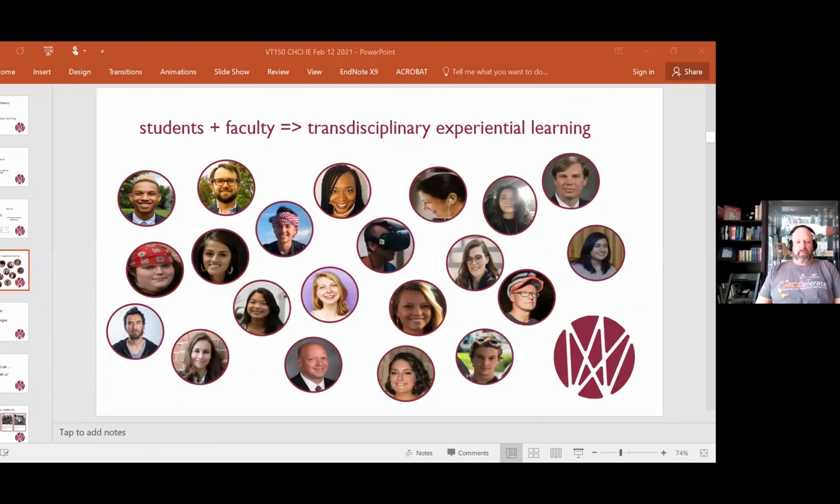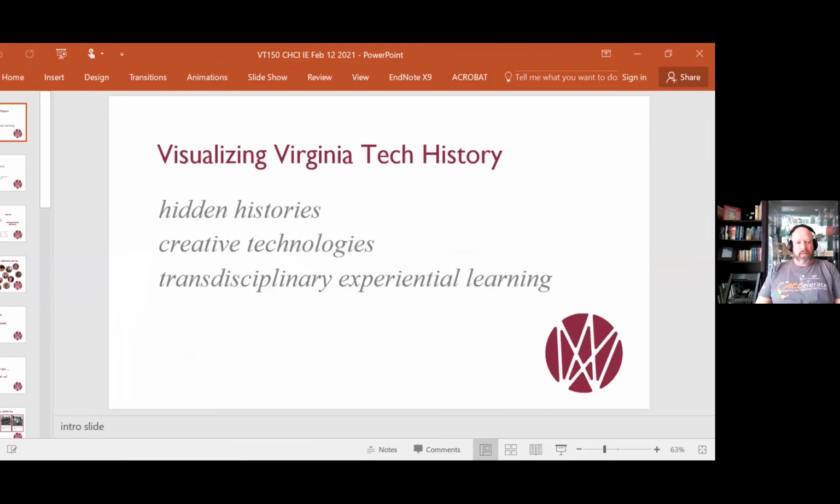Visualizing VT history, part of the 150th anniversary celebrations that are going on right now. This is a team that includes myself, Doug, Thomas, Jessica, Nick. Sarah's a new addition to the team. Welcome, Sarah. And several other folks, but I think Paul's first slide is going to tell us about that. So I'm going to just turn it over and let him go ahead with it.